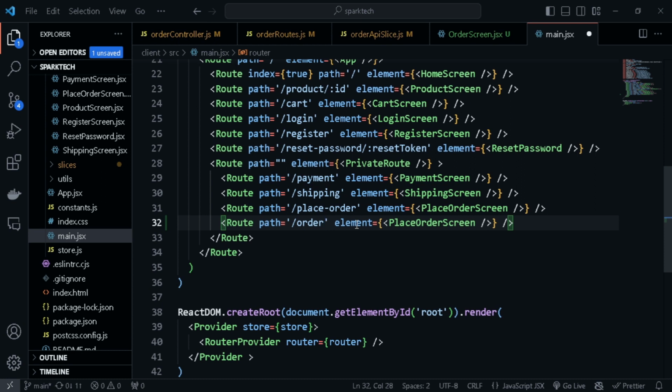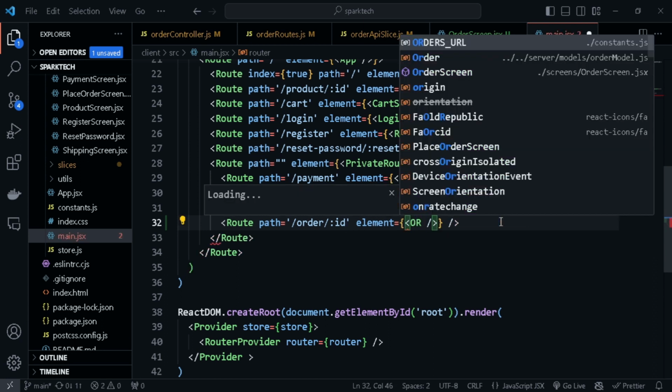Also, this takes in the dynamic value of id, so we'll be grabbing this within our order screen using the useParams hook. So giving it a dynamic value of :id, and the element is the OrderScreen.